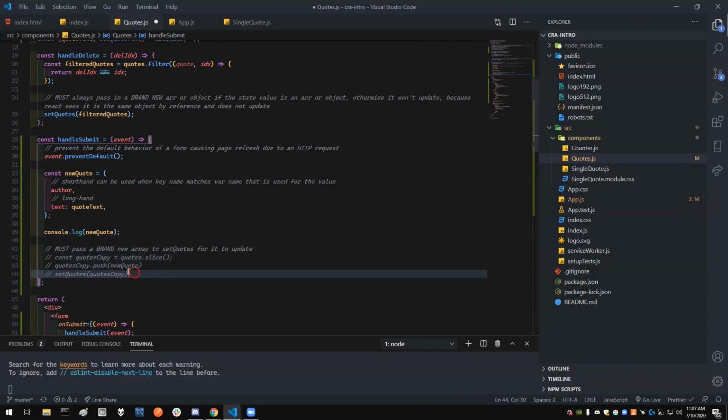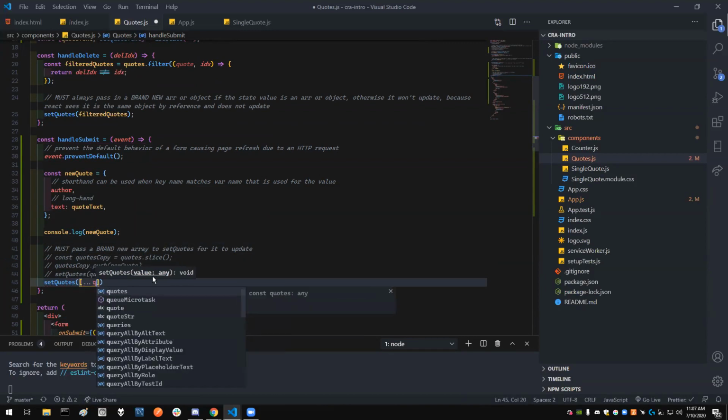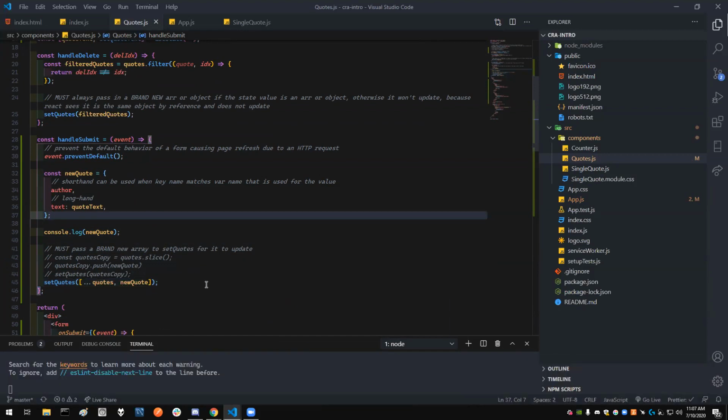There's no, like, the only benefit of using spread is that you can just write it nice, pretty clean on one line like this. So readability wise, it's like set quotes, new array, all my quotes, comma, and then the new quote. Instead, this is still readable, but you have to read three lines. You're like quotes copy equals quotes dot slice. Okay, got it. And then push it. Okay, and then set it.